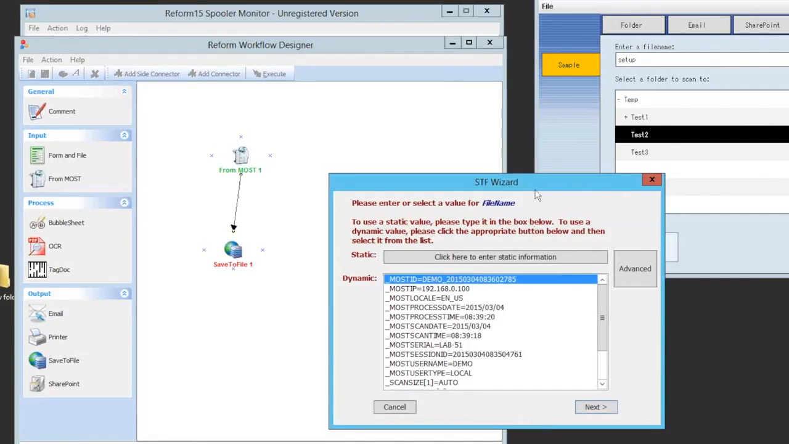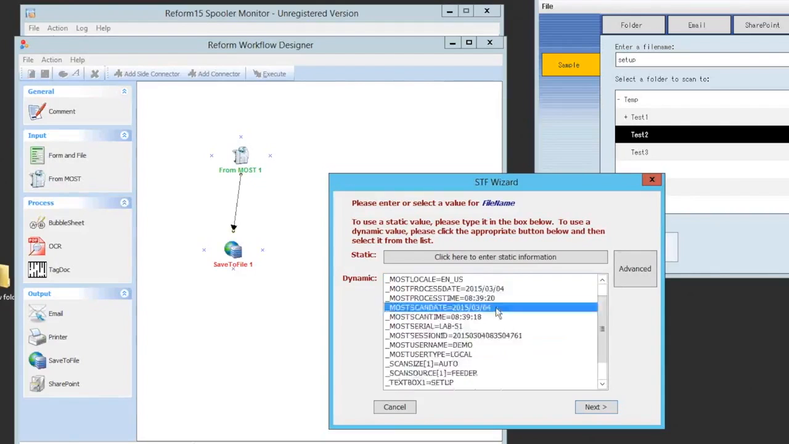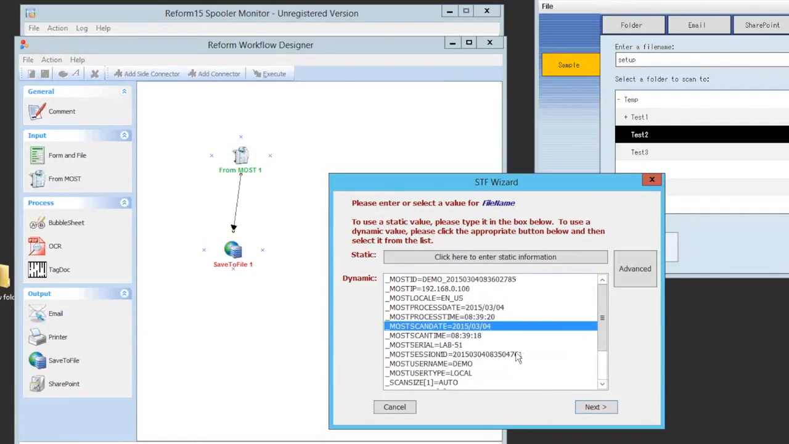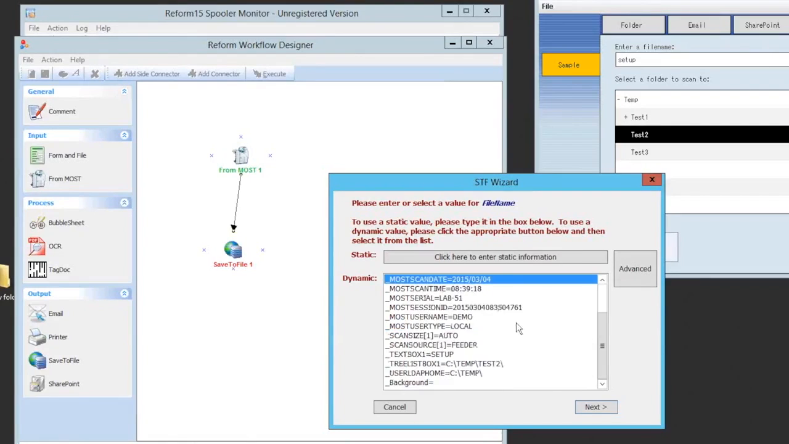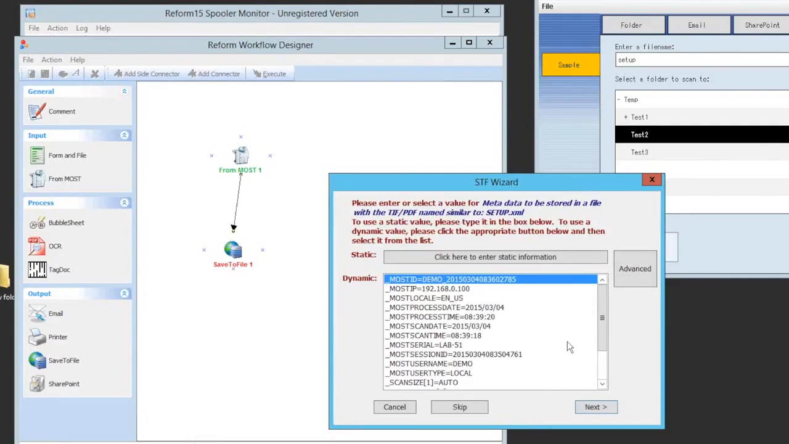And then I can choose what the file name should be. Now, what you'll notice is all the information that I can choose from is basically all the information that was available in the FTL file. So like I said earlier, as long as the information is in the FTL file, we can use that to help route the document. So the file name I had entered was setup, and we can see that the text box 1 field. And I'm going to continue with that.